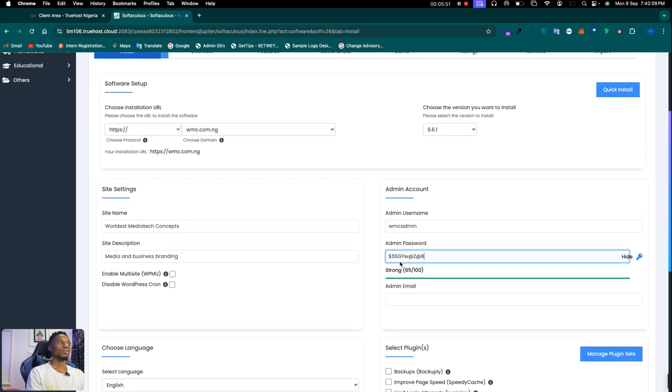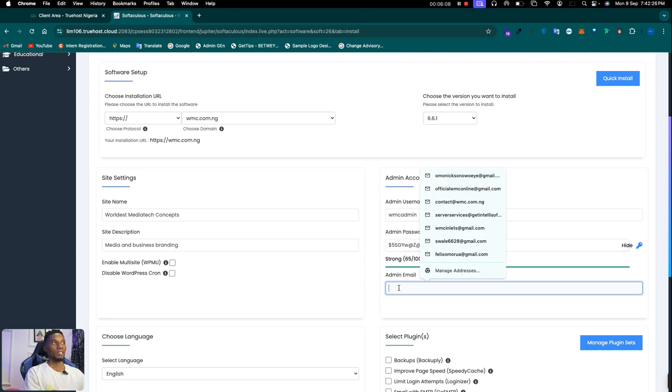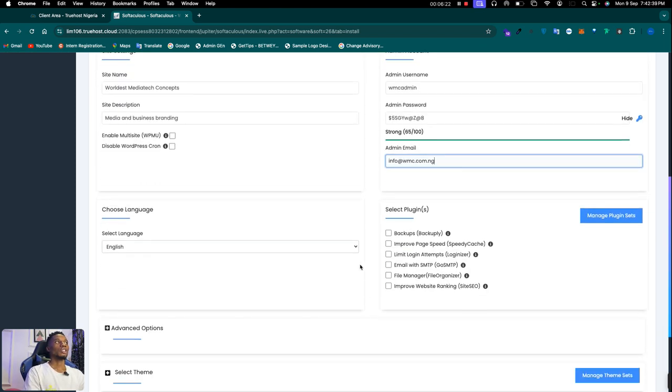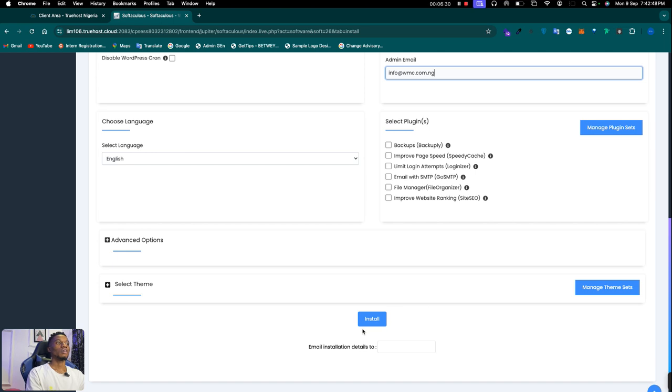The next thing to do is to enter the password. You can leave the password if you are okay with it, but if you are not okay, you can just change it. But above all, use something that is secure. The next one is the admin email. This is the administrator email aside from the admin username. Here I can use info@wmc.com.ng. It can be Gmail, it can be anything. Next, you can skip all of this. If you want to install a plugin, I know we've not gotten there, but as a beginner you want to skip this. So just skip everything and click on install.